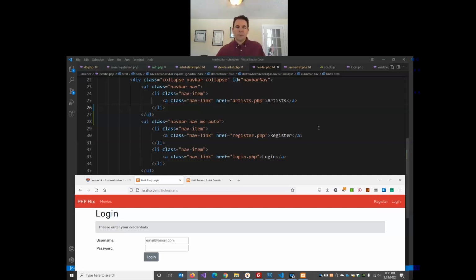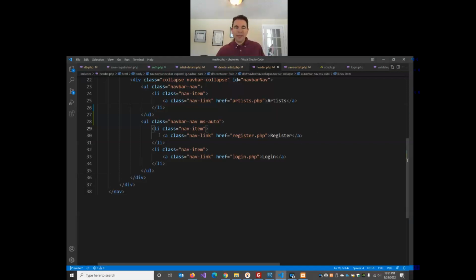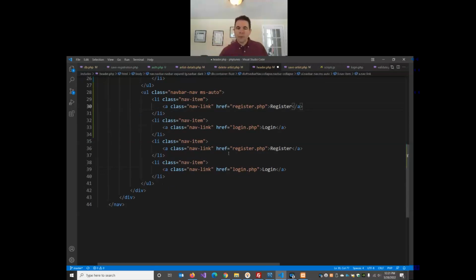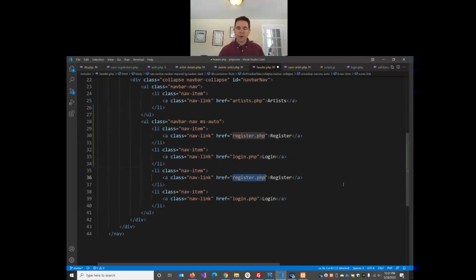So we can add those other links here. Let's just do this for a minute. I'll copy my register and login links. I'm going to change the third one. That one link will just be a dead link. And the last one is going to say logout.php, which we'll build in a minute. Logout's going to be a pretty simple form.